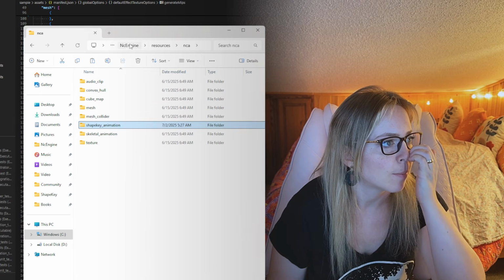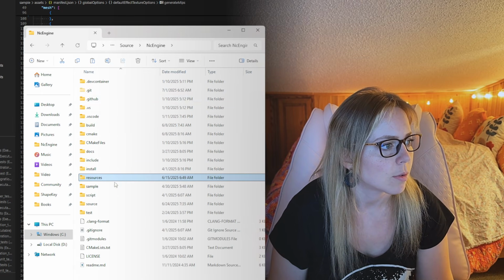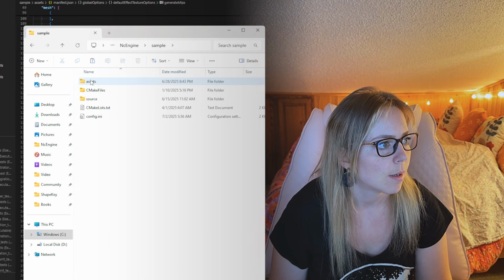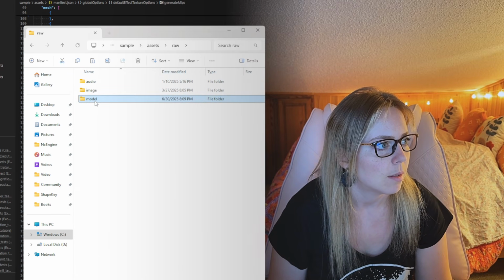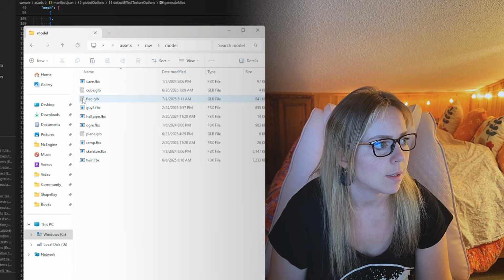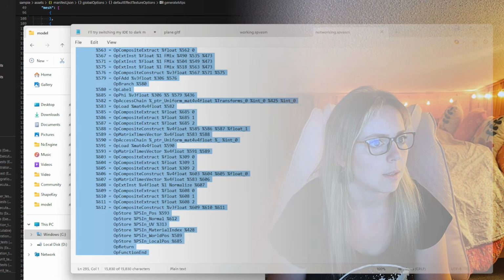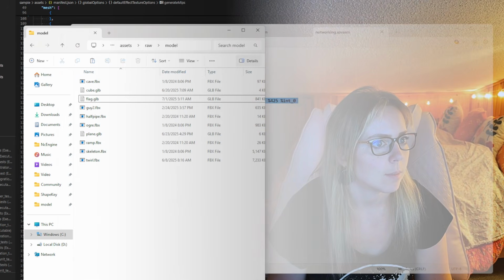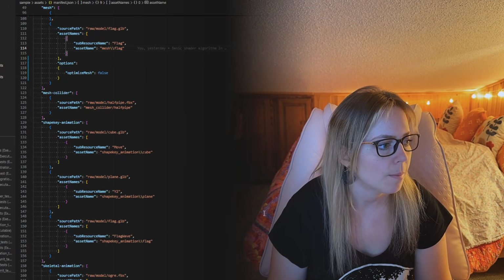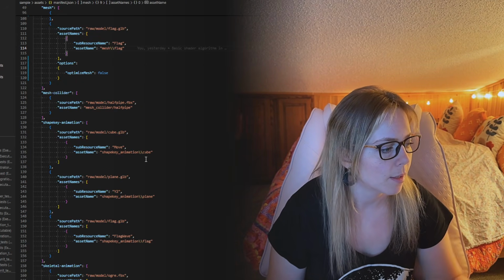Export something out of Blender, go into the source folder for the game, go into the samples folder, assets, raw, model, and I paste it in here. So I have my flag in GLB format. Then I'm going to go into our manifest file.